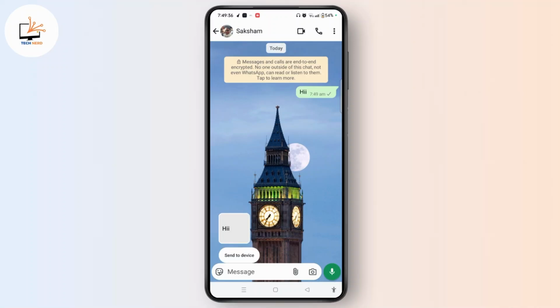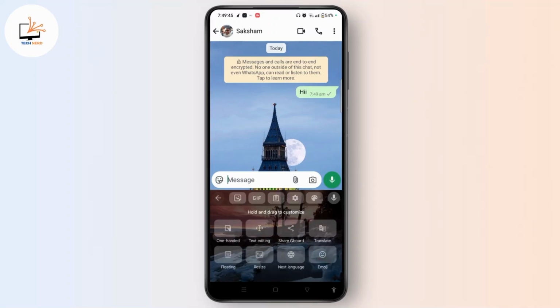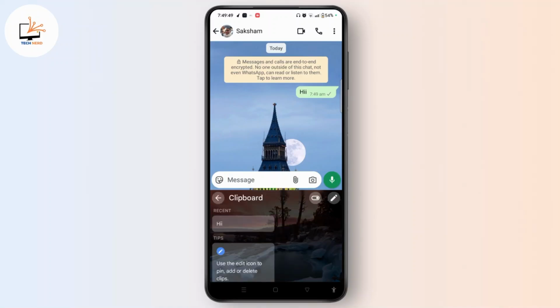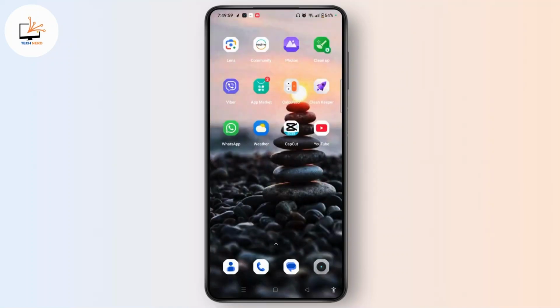To delete it, you need to tap on the message bar at the bottom. Tap on the four boxes like icon on your keyboard at the bottom left. And at the top, you will find a variety of icons. Simply select the clipboard icon. Under Recent, you will see the copied message. To delete, long press on the message and select the delete button. And with that, you have successfully deleted the copied messages in WhatsApp.